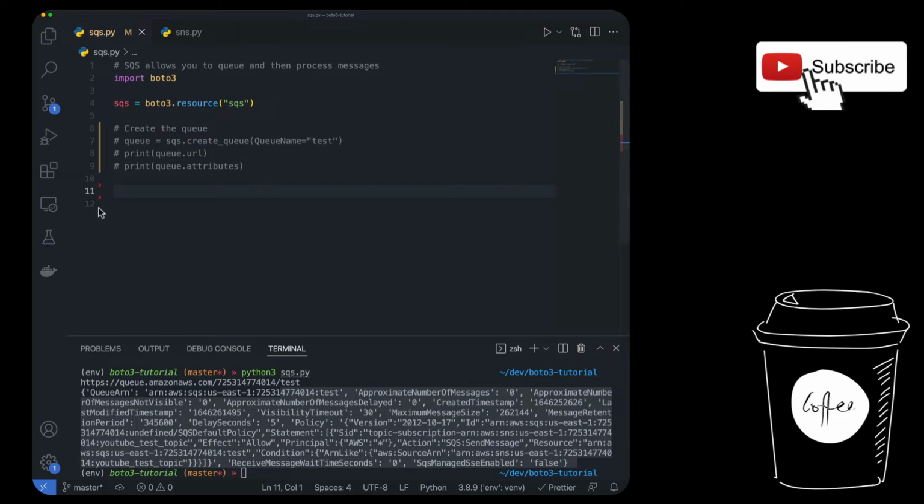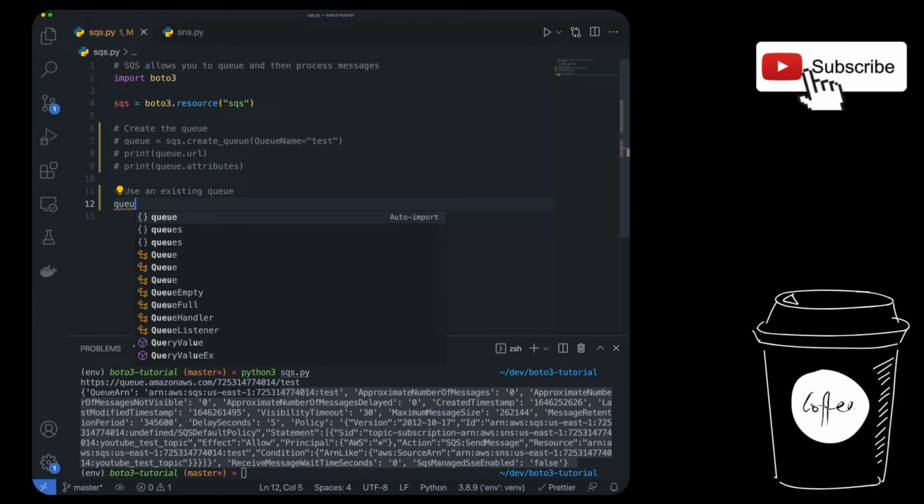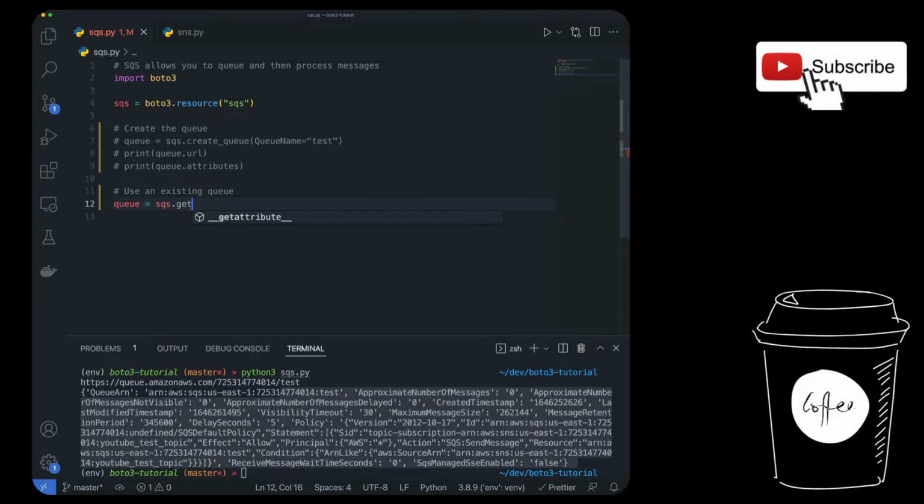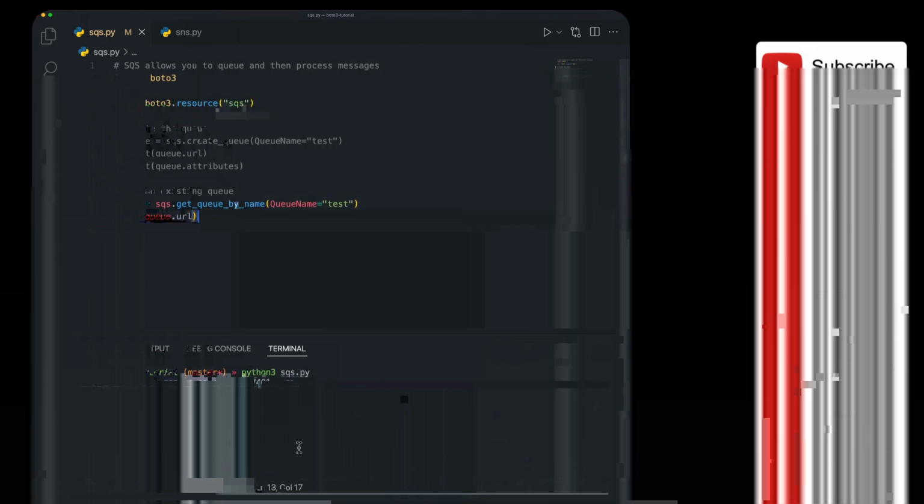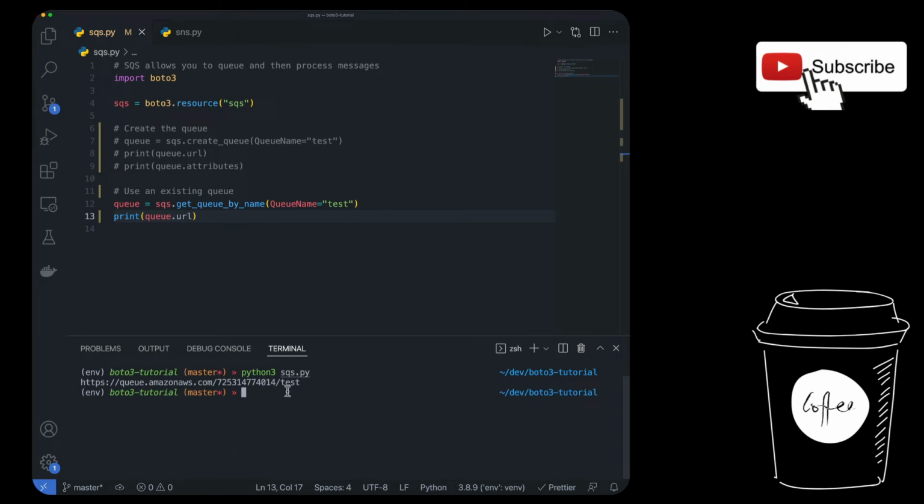The next thing we are going to take a look at is how you can use an existing queue. This is very straightforward. All you have to do is SQS.get_queue_by_name, and then you pass it the name. In our case it's test, and then let's just print the queue's URL once again. And you can see we have a reference to the queue just by using the method get_queue_by_name. All right. So that's how you get a reference to an existing queue.